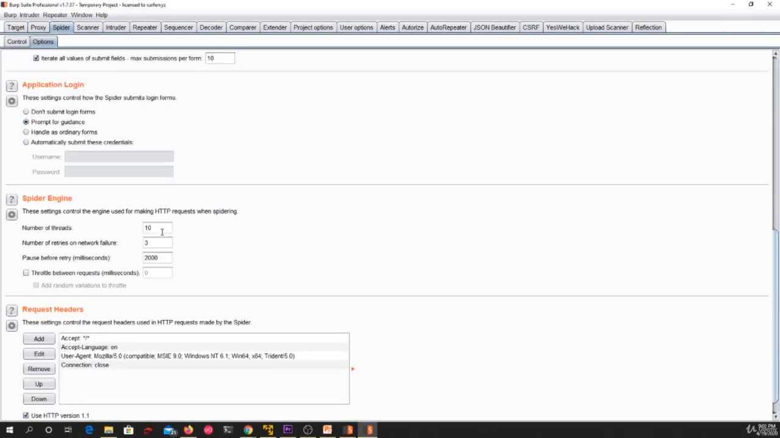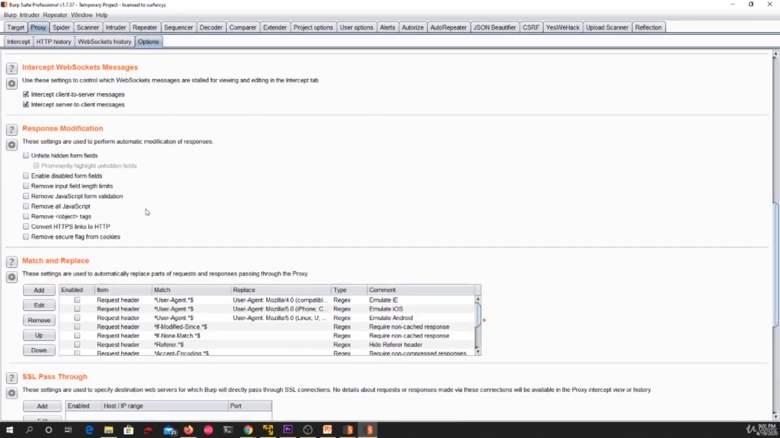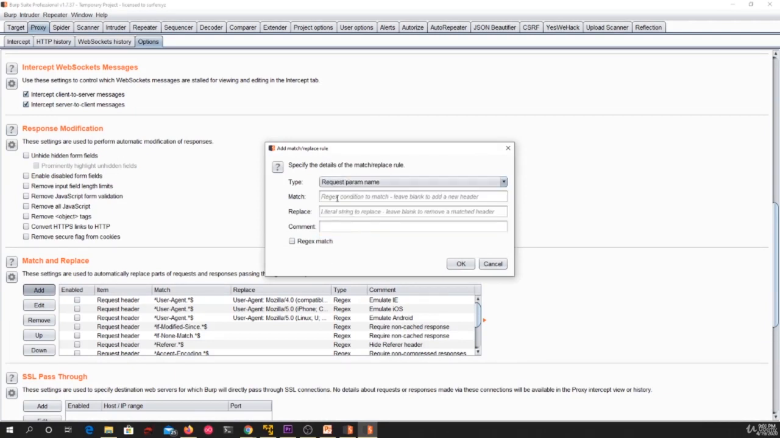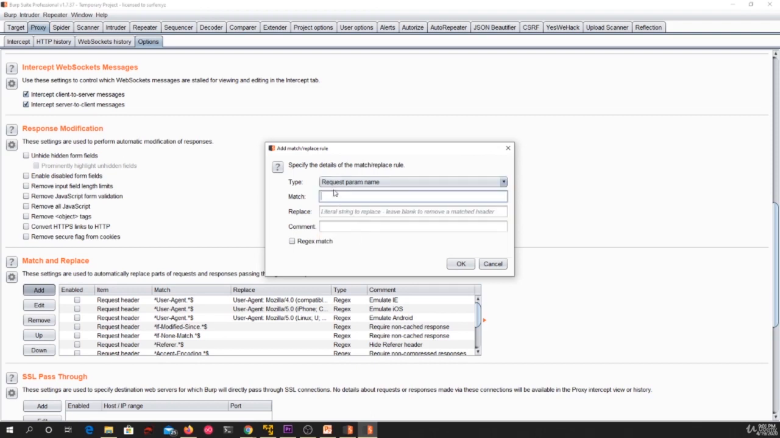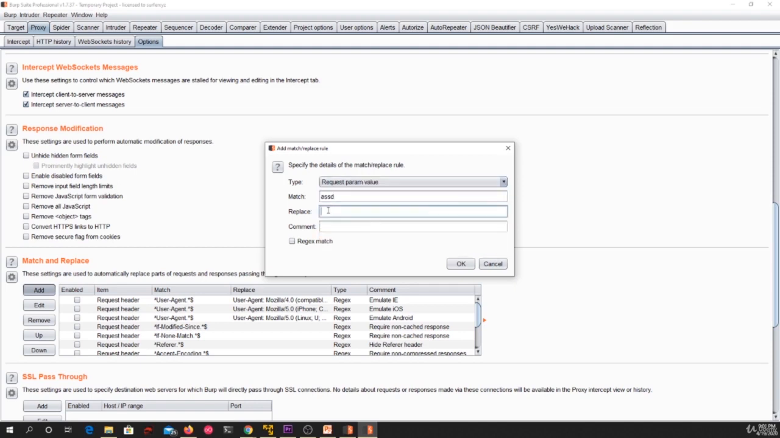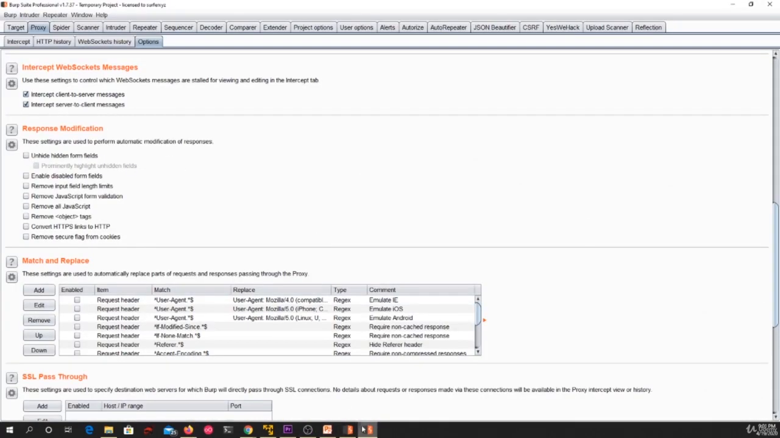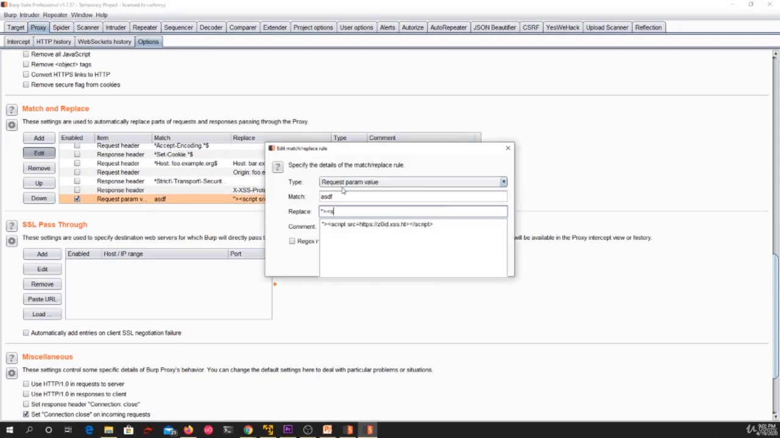Also, match and replace is a really good tool too. If you go to your proxy, go to options, in match and replace you can add a rule where you say, okay, we want a parameter value. If you paste in ASDF, it will then have our payload here. So every time you type in ASDF, it will inject our payload. So for instance, we might do blind XSS, we'll do just a normal attack. I'll show you what I mean.